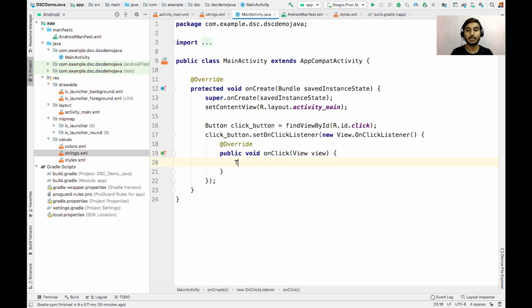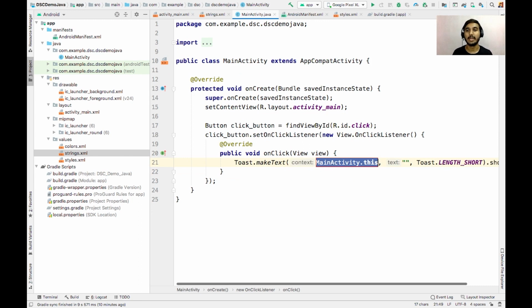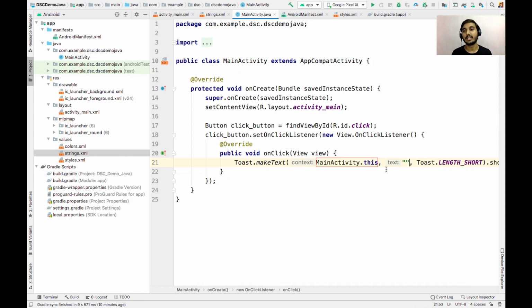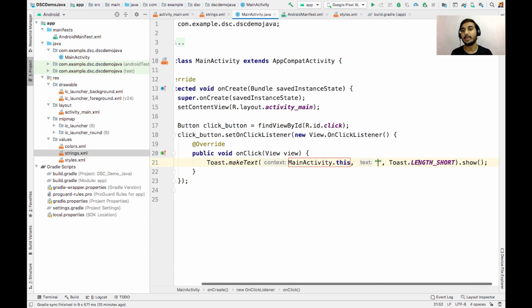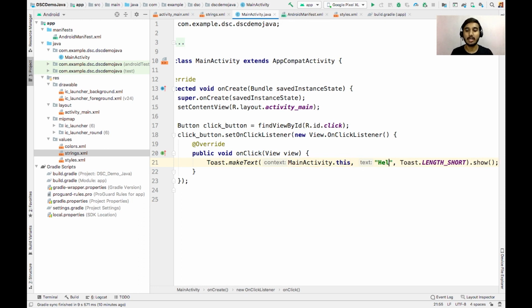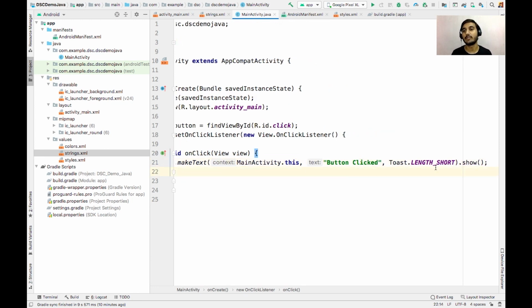Now I can simply show a toast, that would be Toast.makeText. I can give whatever text I like. Here I'm using the context that it is originating from the activity, and a toast is something which is used to show some information on top of your UI for a limited amount of time. I'll add something here like button clicked. I'm telling that the length would be of shorter span, and I'm immediately showing it.